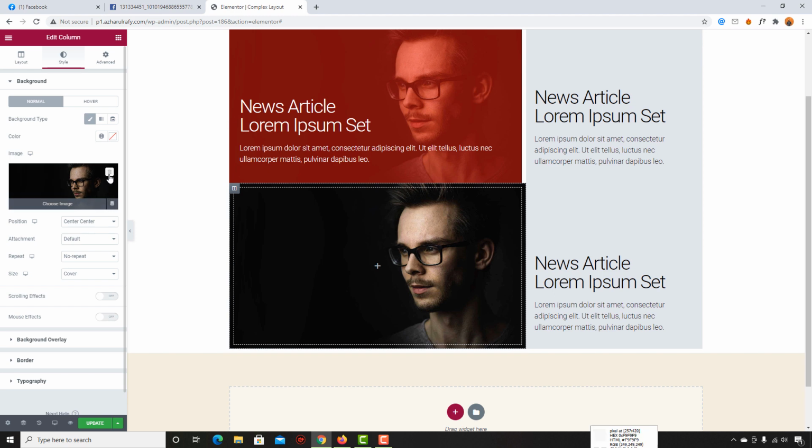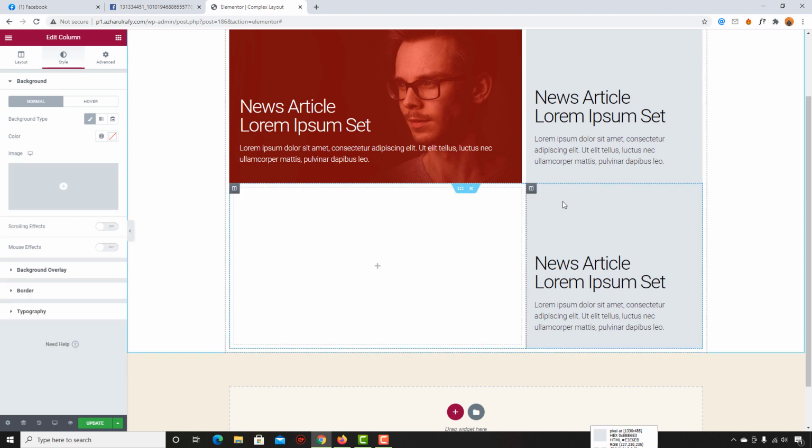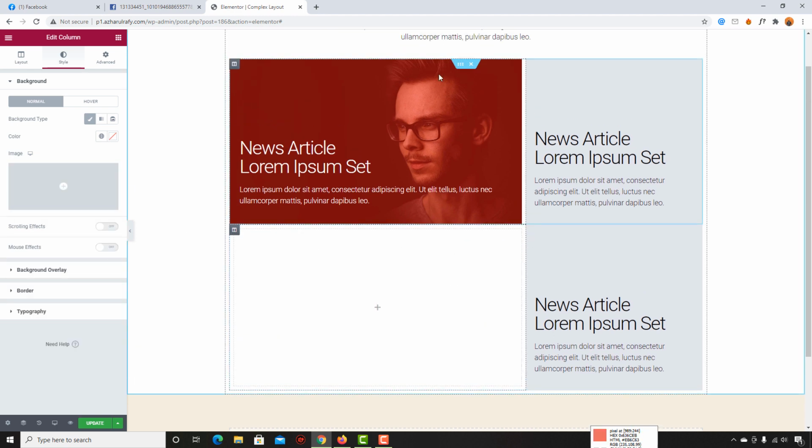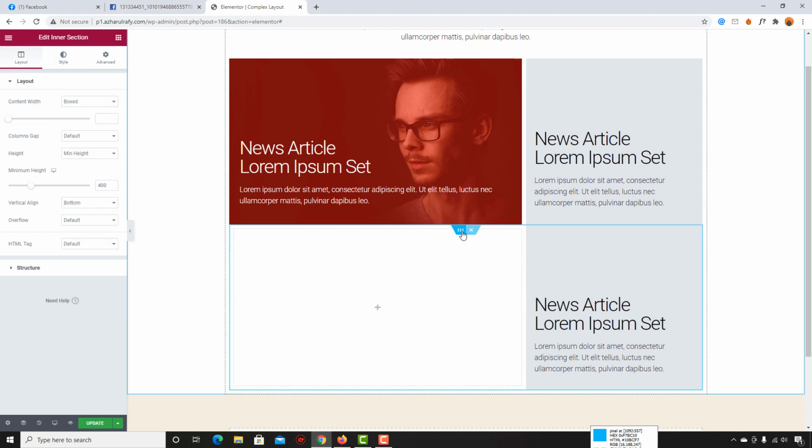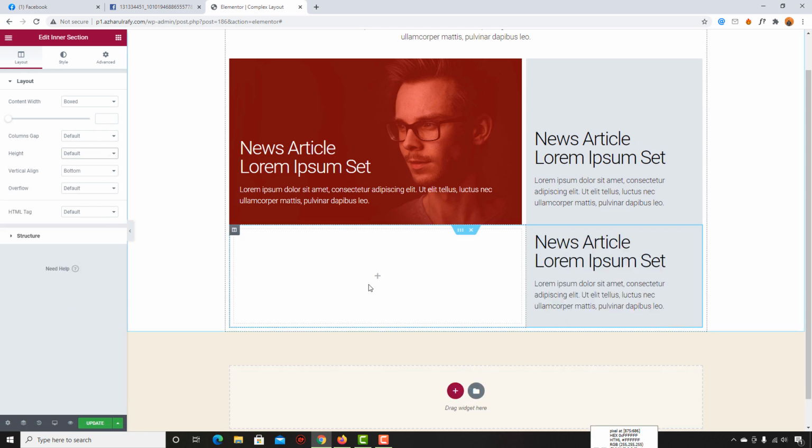So first of all, I'd love to remove these things, and then we are going to delete this background image from here. We have got some formattings from this section which we don't need, but we are going to work on this soon. So first of all, let's click here on these three dots, and then from layout, from height, from minimum height, we have to click on default, so it is going to take as much space as it needs.